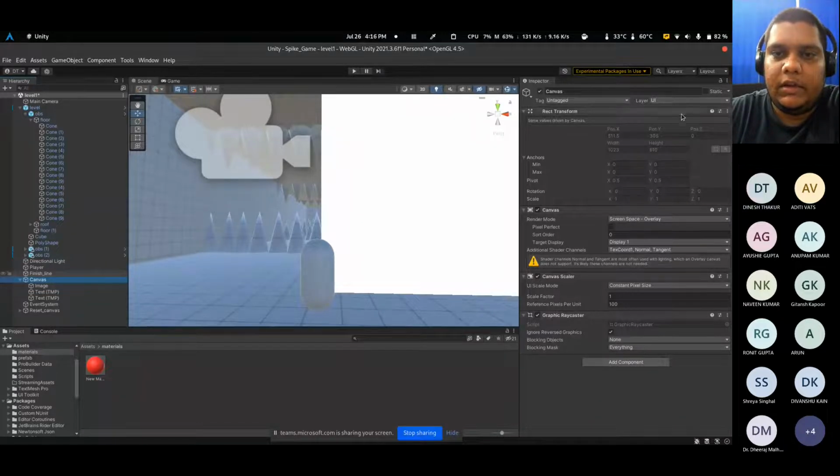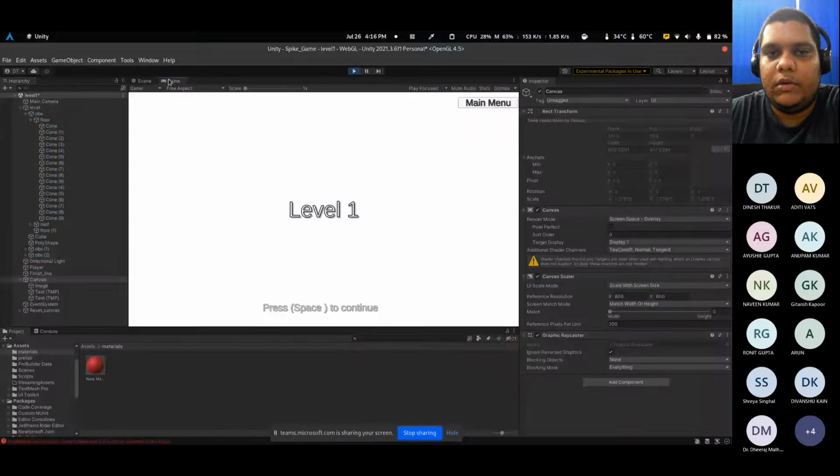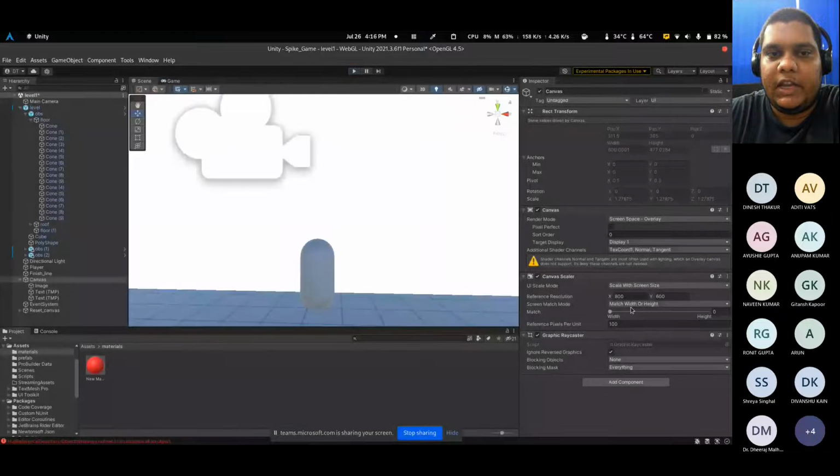In here you have rect transform, you have canvas, and the third component that is there is canvas scaler. In UI scale mode, change it to scale with screen size. And then in the reference resolution, give the resolution that you currently have in your game view. Go to free aspect. In this, there is game and then there is free aspect, right? Go to the game view.